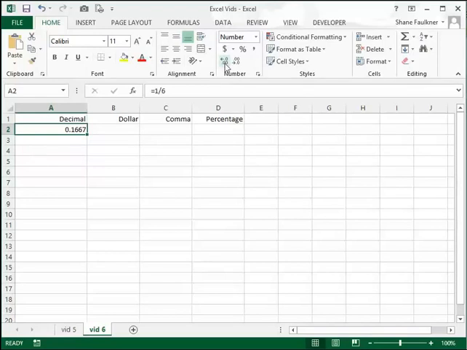And by the way, if you notice when you hover above a button in the toolbar, it gives you a quick description of what that button does. Pretty cool.